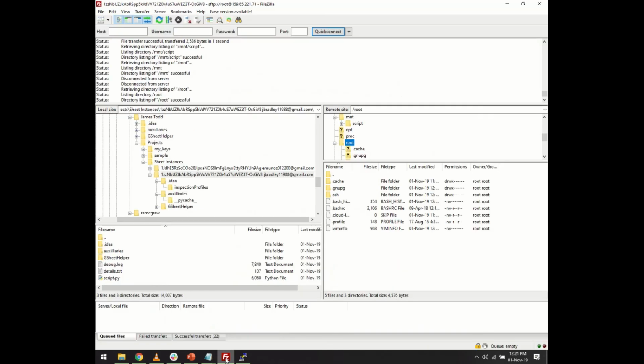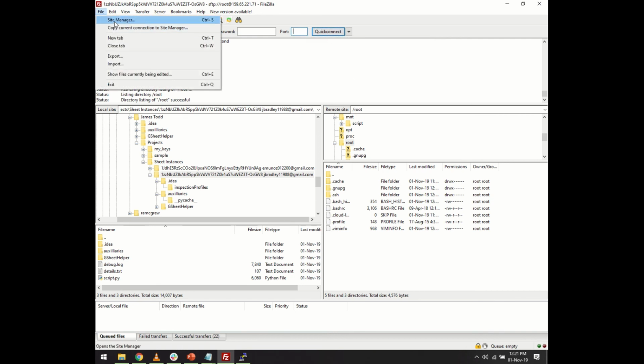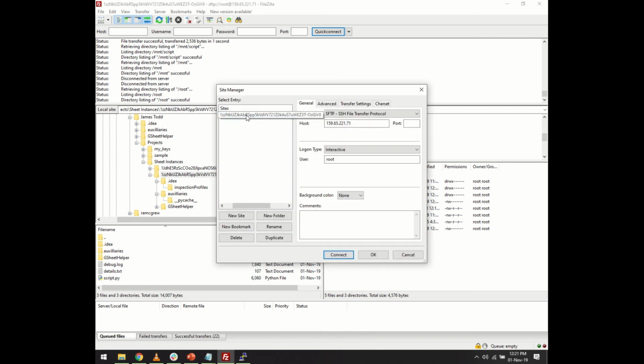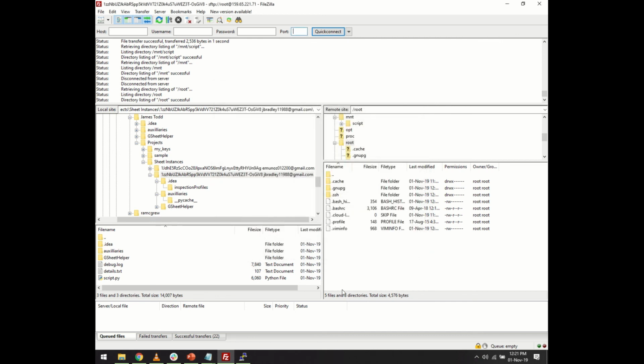But one thing I would like to say before I go is another quick way to connect to a server: just putting in the host name, the username, the password and the port. You can quickly connect that way. The only reason why we use the site manager is so that in the future we can easily click on it and click connect without having to type in the username and password. So I believe that's mostly everything for this tutorial.